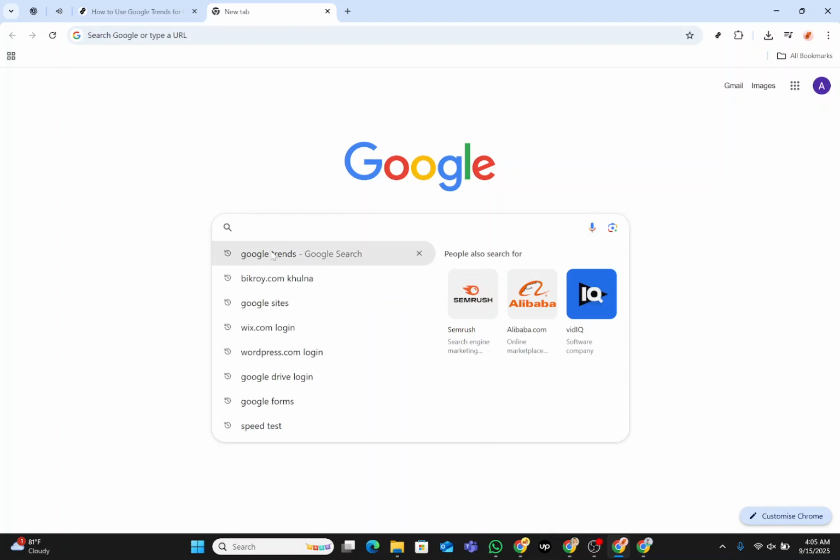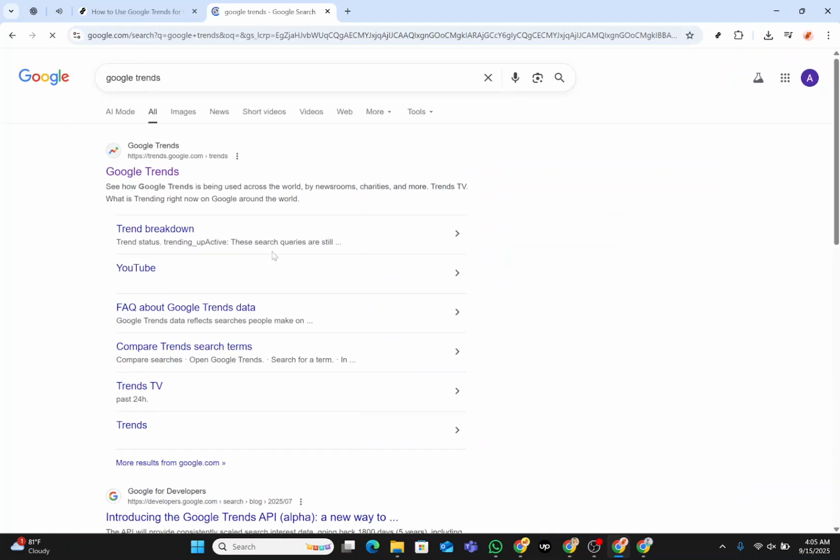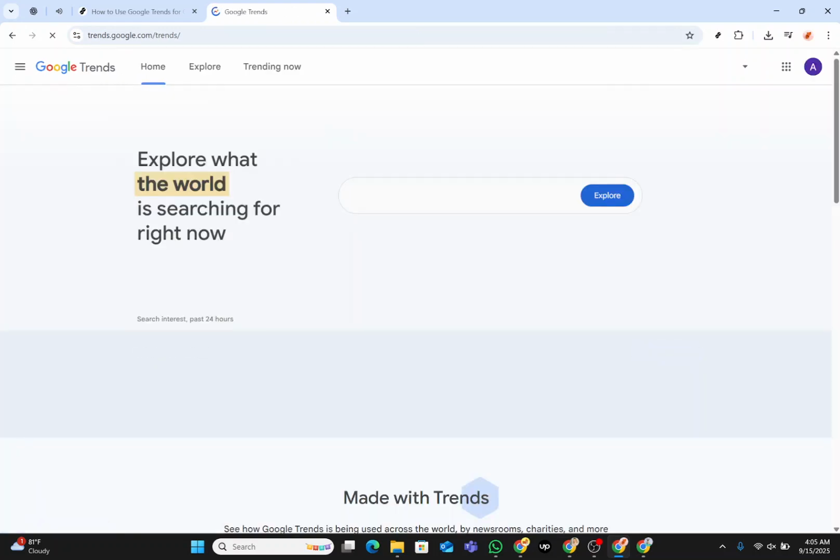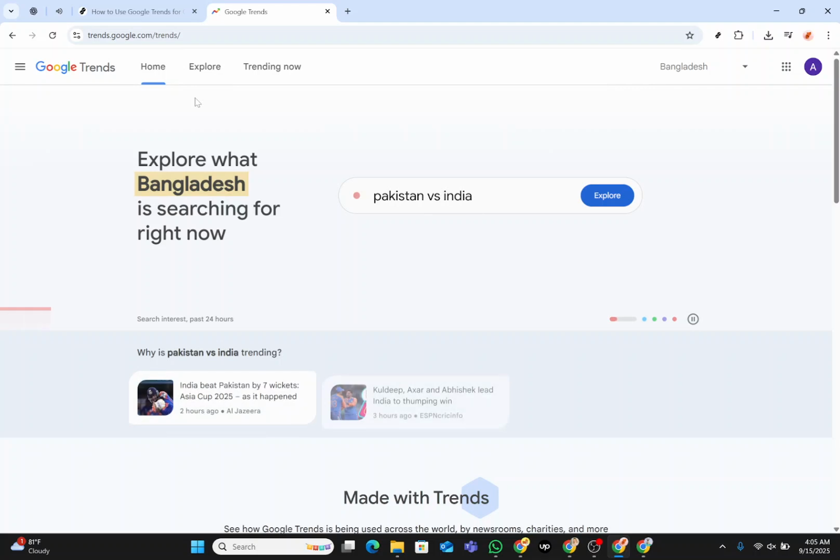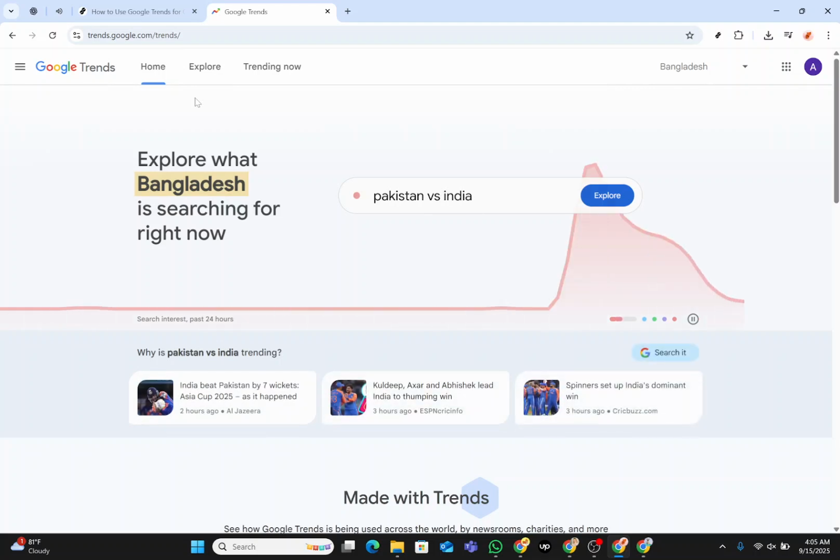First up, let's head over to our web browser. Open your browser and type Google Trends into the search bar. Once you've done that, press Enter and you'll see the search results page. From there, click on the first link you find. This should take you directly to the Google Trends homepage.